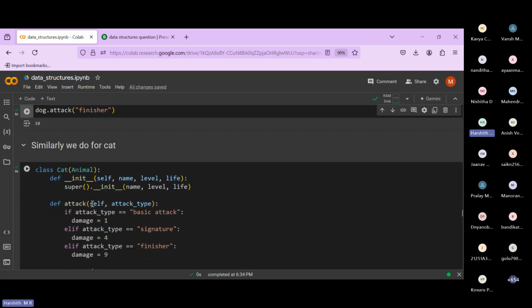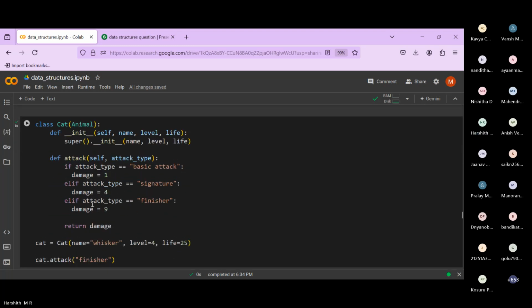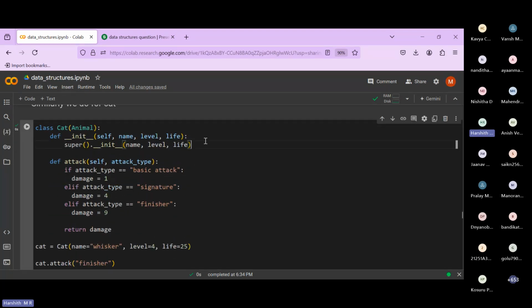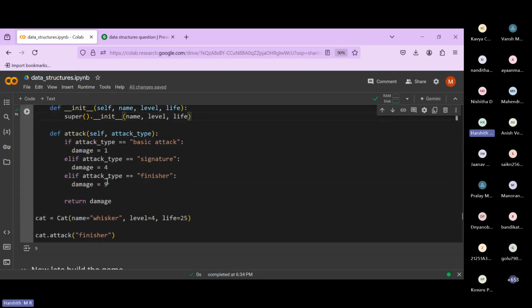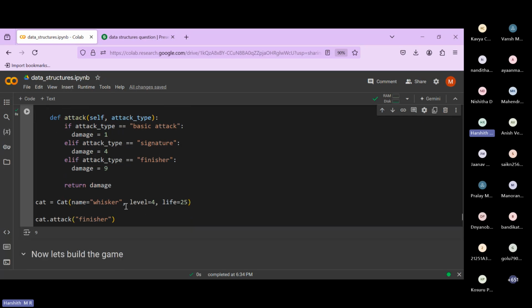Similarly, we'll do it for the cat also. This also inherits from the animal class. And as you can see, these values are a bit different for the cat class. It's 1, 4, and 9 over here. So this will also return the damage after calculating.